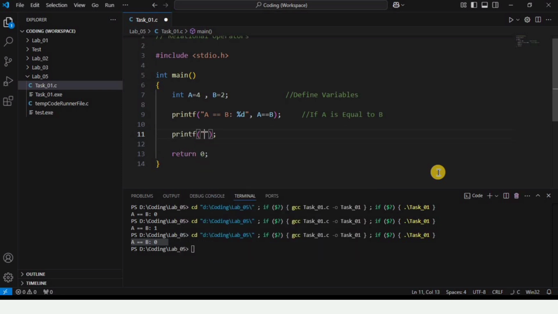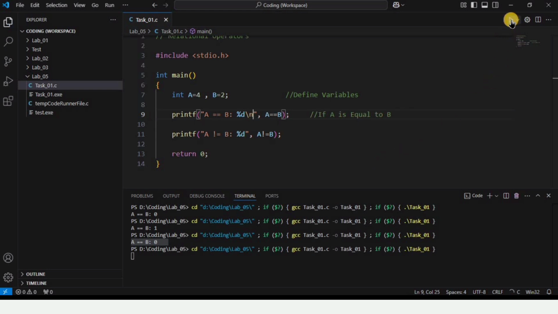Now let's learn another relational operator that checks if a is not equal to b. So here we are writing a not equal to b. This is basically the sign for not equal. And here I am writing the same a not equal to b. Since we want to print this line on a separate line, I am adding \n. Now let's run this code. This should be true because a is not equal to b, because the value of a is 4 and the value of b is 2, and these are not equal. So here I'm adding the comment that if a is not equal to b.